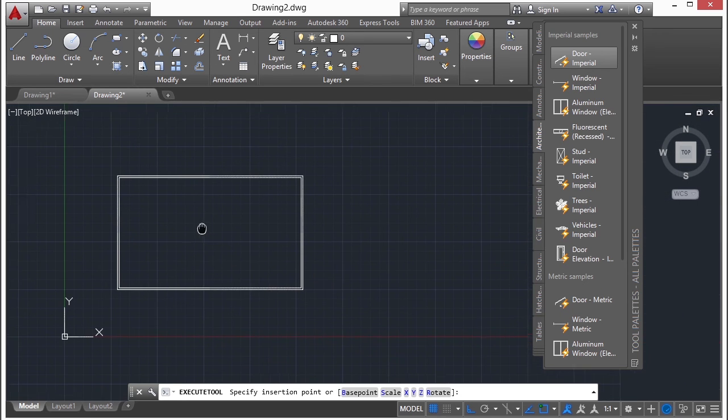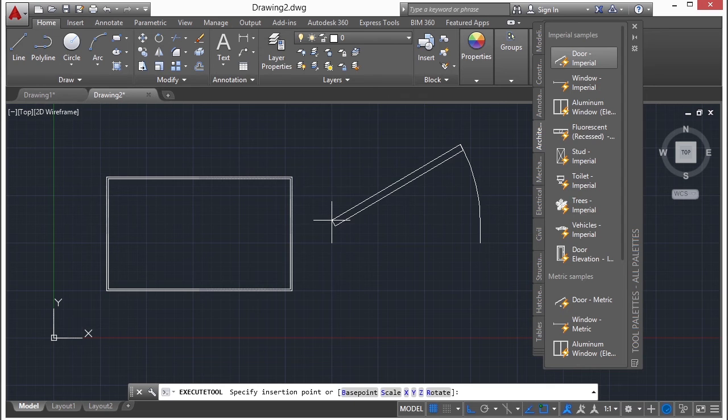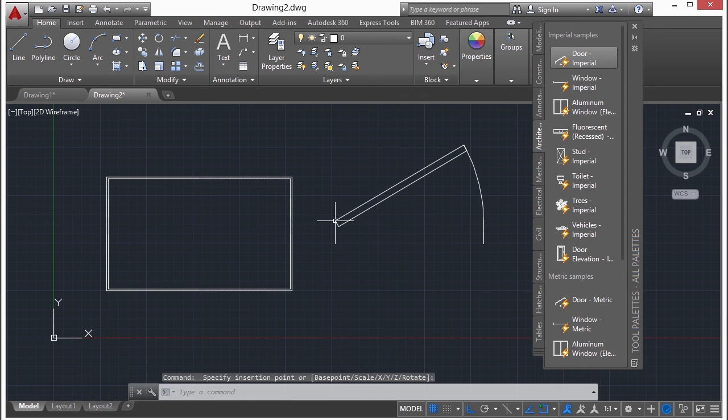Now, what you're doing here is inserting a block. We'll talk about blocks later on, but a block is just a set of lines or text or anything that you can create, and it's saved together, and it's set up as a block. A block is made so that you can easily reuse line work that you've created before, for example, like this door. So click somewhere on your screen, and that's where it's going to be inserted.